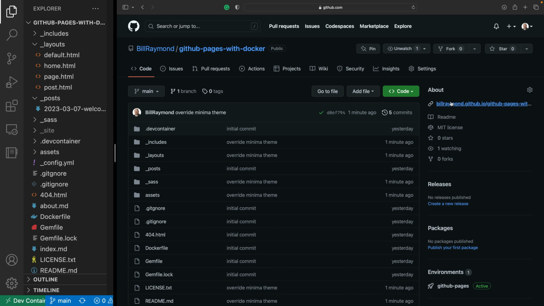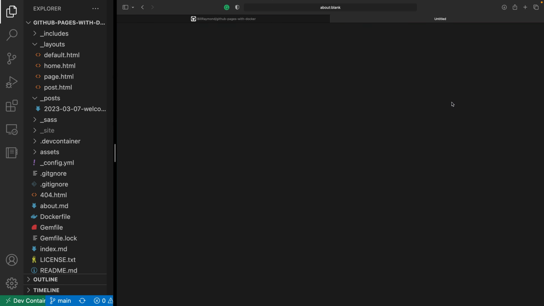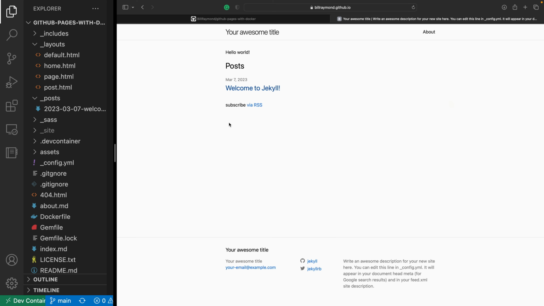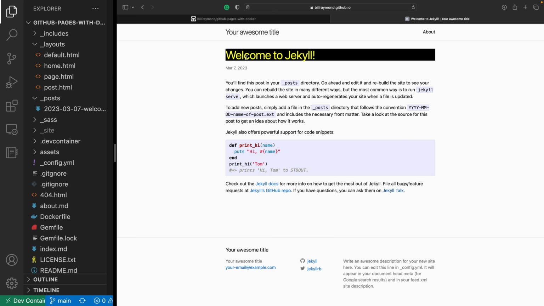All right, so this is working. I'm going to go to our website, and I can see that the website still looks great. Now let's go to Welcome to Jekyll. And there we have that black background with the yellow text.